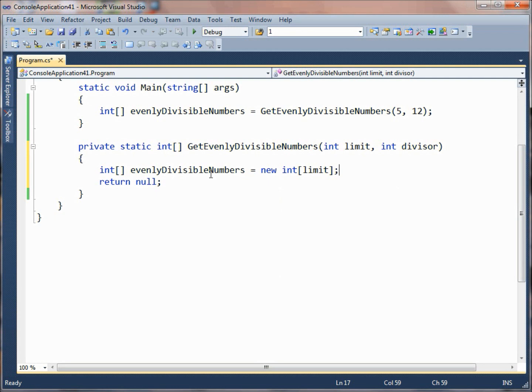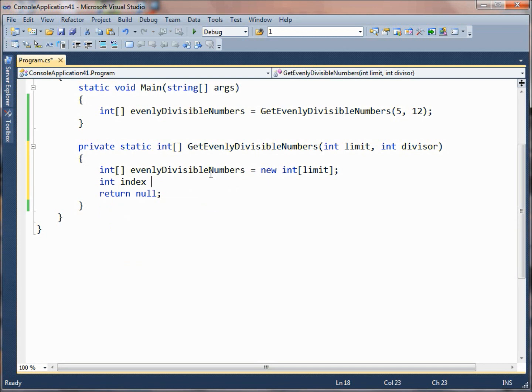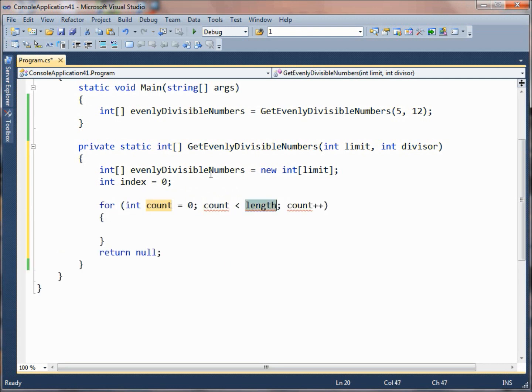And then we'll write some code which will allow us to fill in this array. And we'll take maybe more than one stab at this. So let's go ahead and do it one way the first time. We'll declare an index here, which will allow us to index into our array. And then we'll declare a variable count that will allow us to test for numbers that might fit in our array, might be evenly divisible by our divisor.